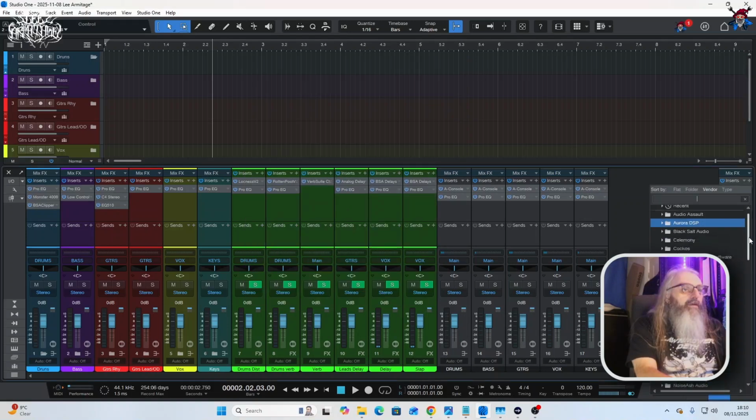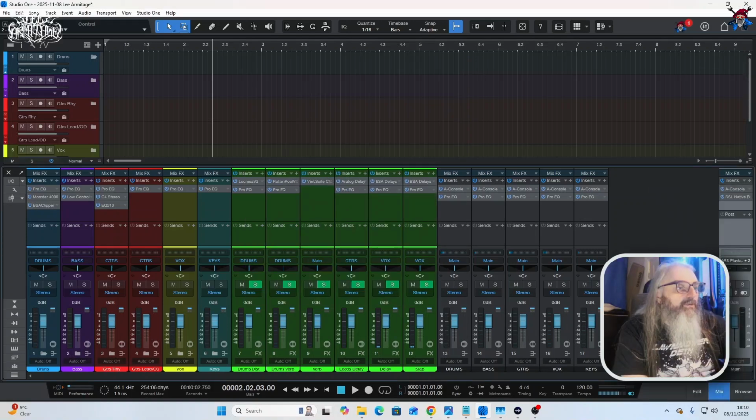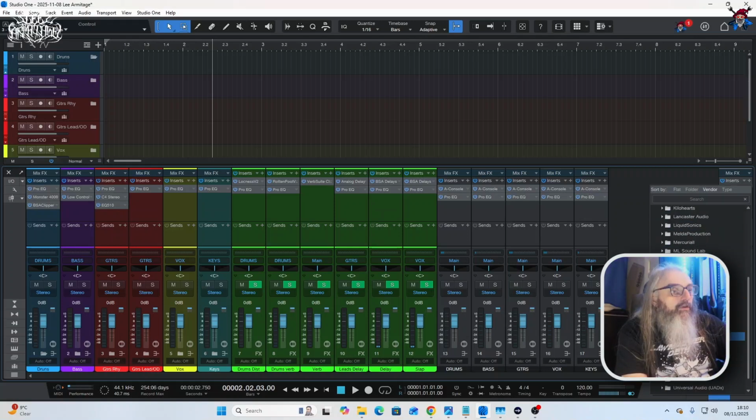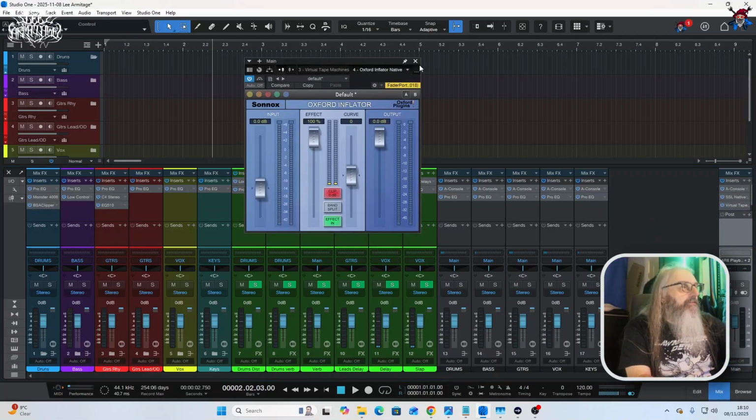Next, I'll have a bit of tape emulation, which is going to be the Slate one, virtual tape machine. And obviously there's nothing going through there at the minute, so it's not doing anything. And after that, where we gone? Nope, it's on Ox, I have the Oxford Inflator. Now I'm absolutely digging this. This is another thing that's come from Scott Elliott, and I've been using this quite a bit lately.